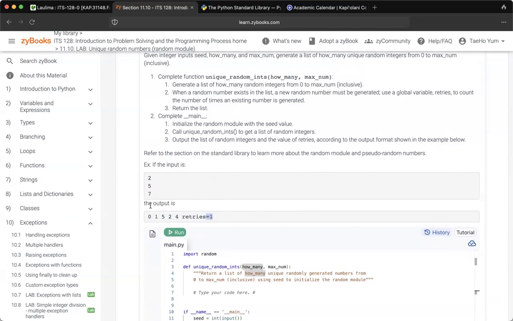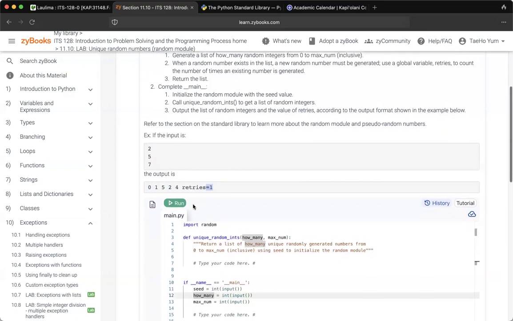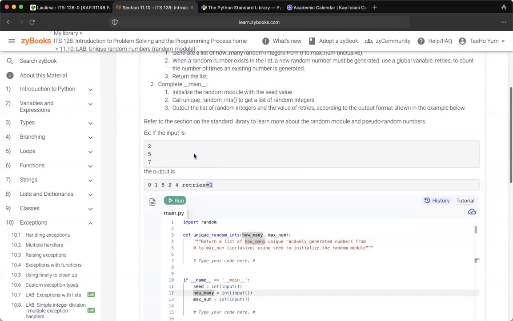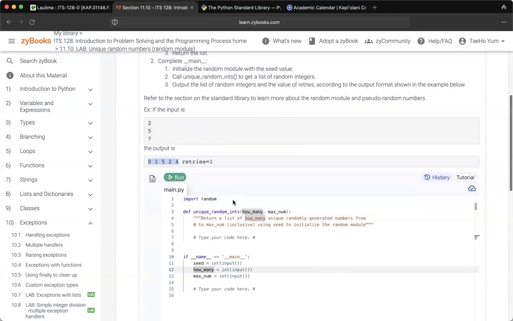So when you call the random number generator, you can get the same number more than once. So in this case, it's saying we have to keep track of what's already in the list, and if we see the same number again from the random generator, we increment the retries.